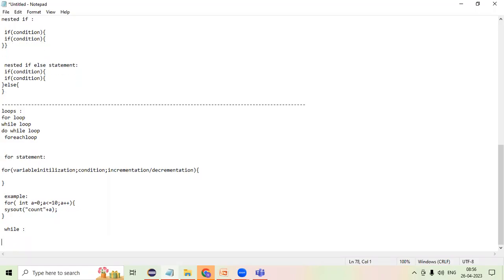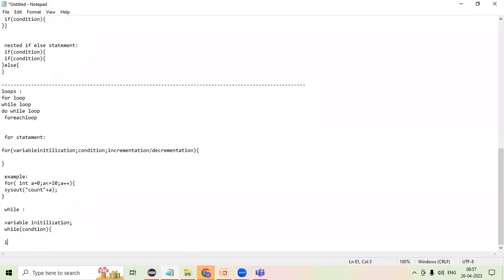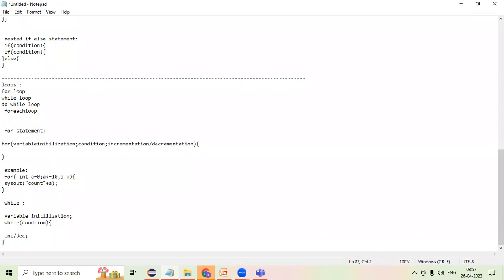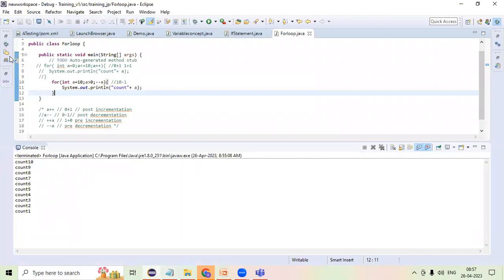Let's see the syntax. Generally, we initialize the variable. Variable initialization. And while condition, and inside that, incrementation or decrementation. This is the statement generally we use for the while loop. Let's see the example for the while loop, which is similar to the for loop.